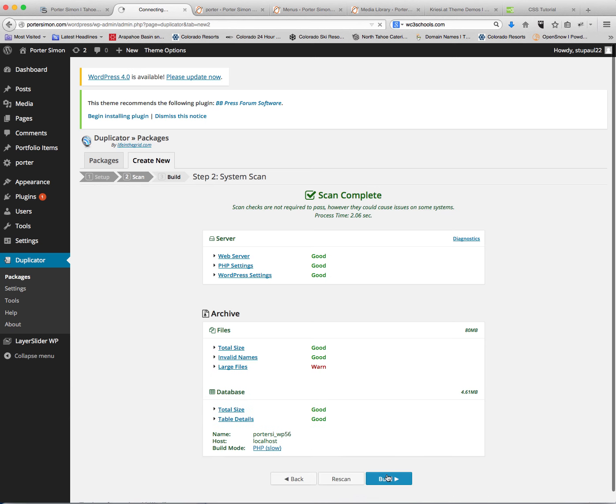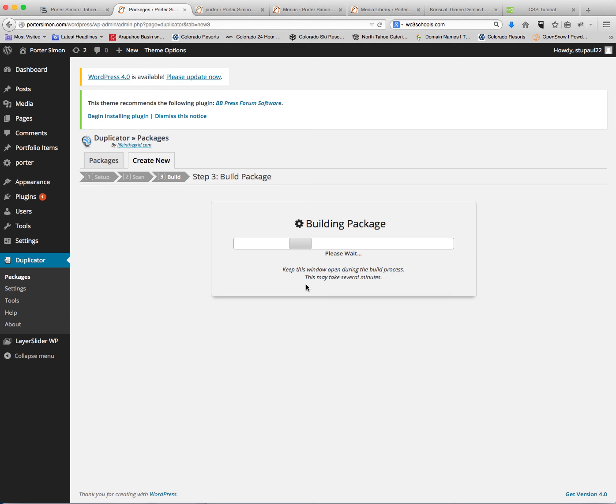So I can go ahead and build the package, and it'll take a couple of minutes for it to build. So I may not run the video for the entire time, but there'll be 2 files then that need to be downloaded and stored somewhere, and then the site can be completely restored from that. So it's probably a good idea to do this backup probably once every 6 months or anytime you make major changes to the site. And that's about it for this section.